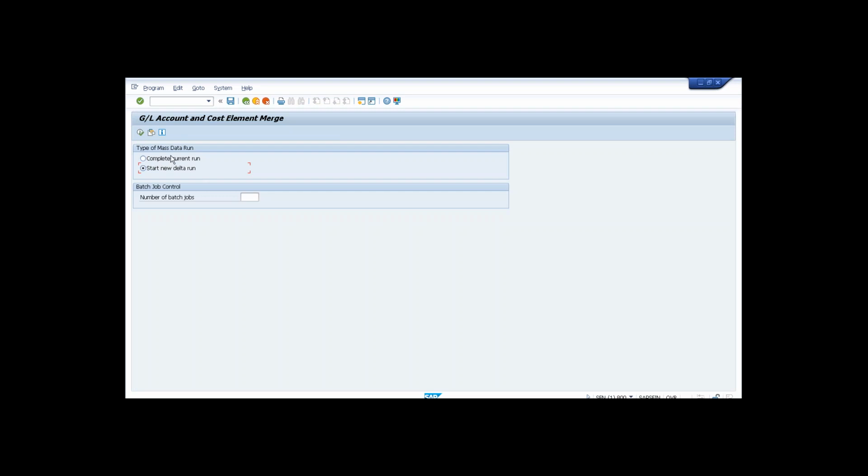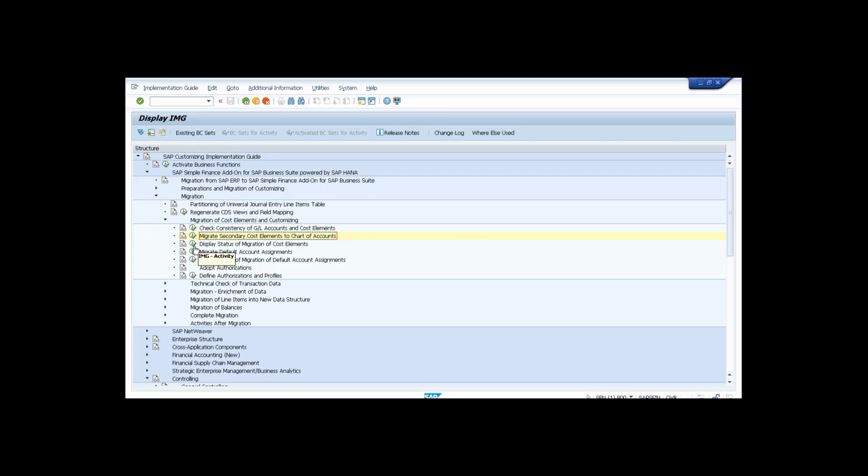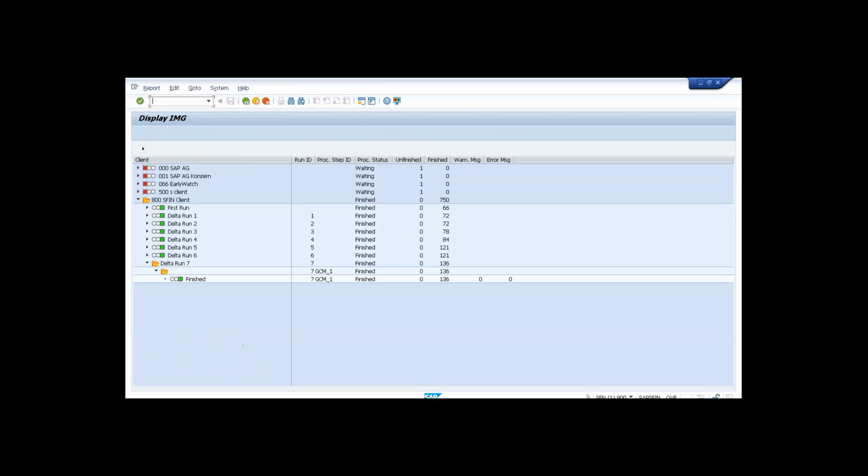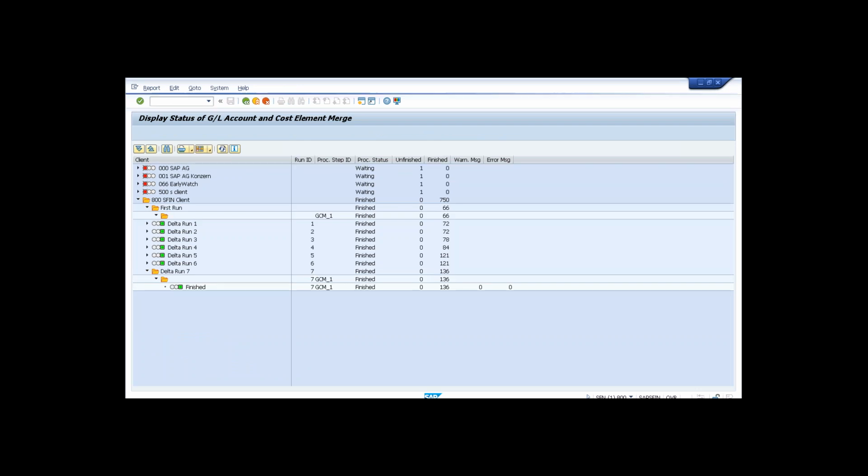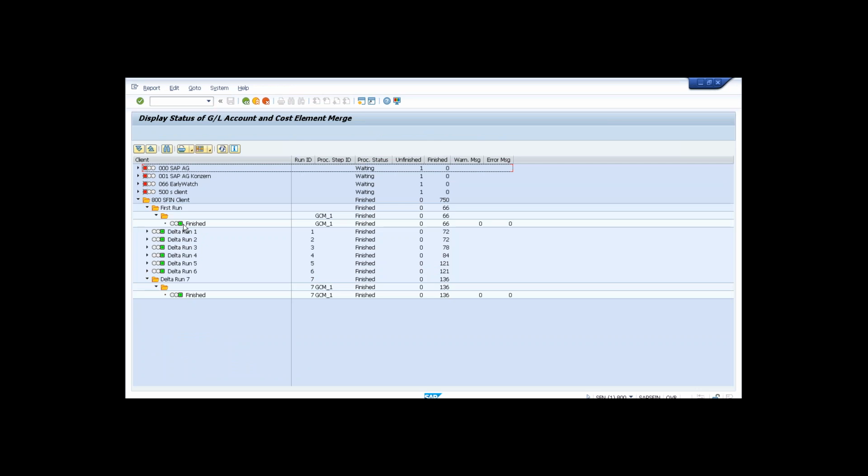Once you activate this, you can have the log, like what is created and what is not, under this activity, display status. So this will tell you, okay, this delta run has been created, this is the first run which was created, it is finished. If it is green, this means it has been completed properly, and if there is some error, it will show you the error here.